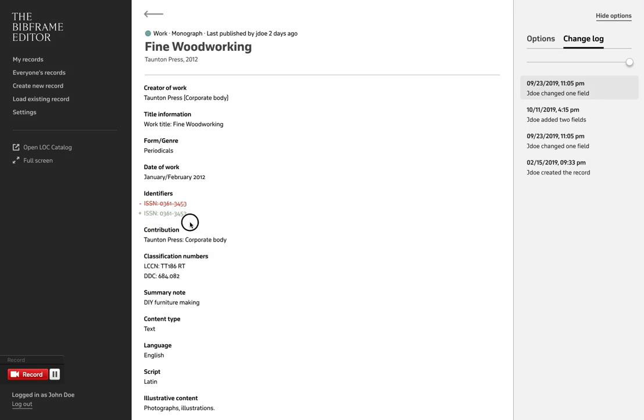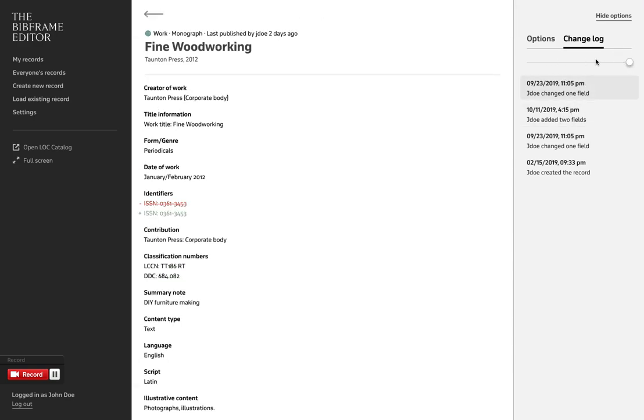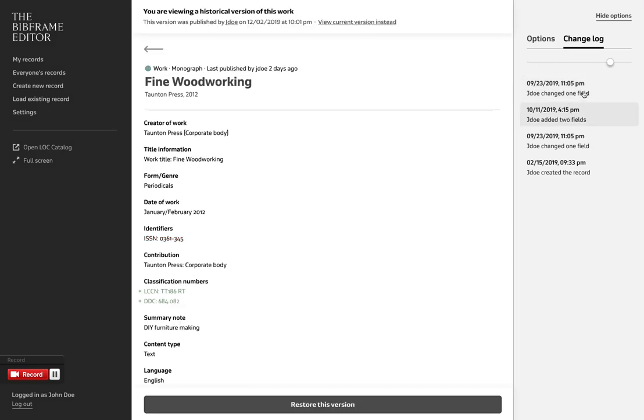An ISSN has been changed, and if I go back one version, the system is now notifying me that I'm looking at a historical version of this work and who published it and when, and I get the chance to restore this version of the work if I should so desire. And what you'll notice is that some things were added in this version. The idea here is that you can use this slider to go back in time to quickly browse through the changes, or you can click on a specific version here in the changelog.